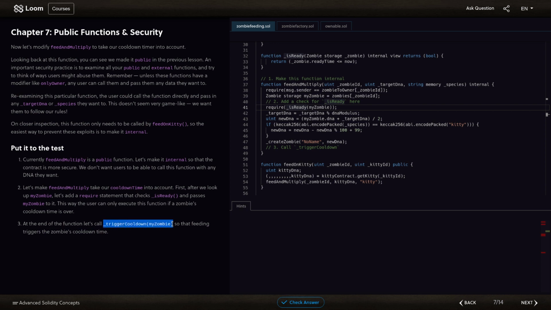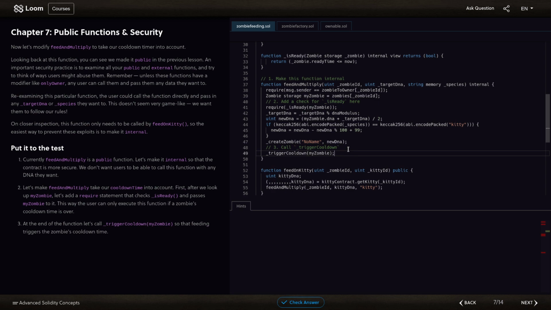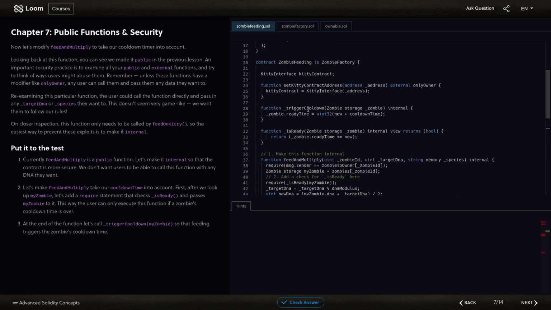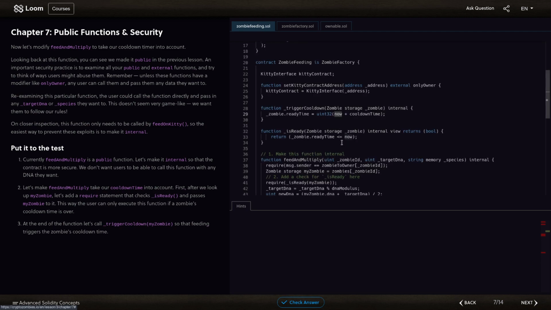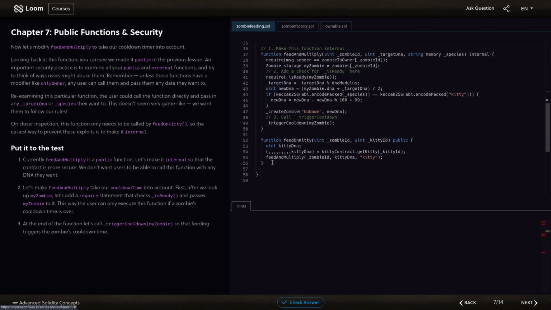I think we could literally just copy this here and paste that there. All right, and so what does this do? Trigger cooldown time. Basically, the ready time will be equal to now plus the cooldown time, which we remember is 1 day. So it's just basically resetting the cooldown time.